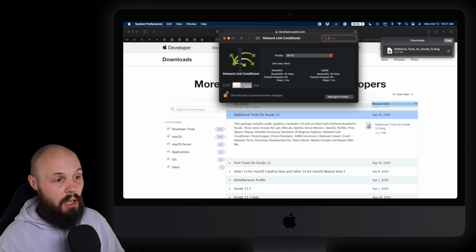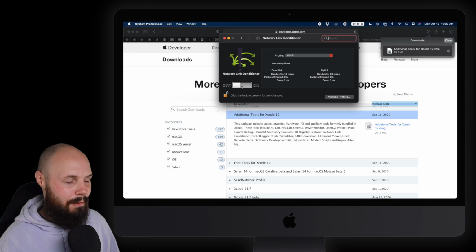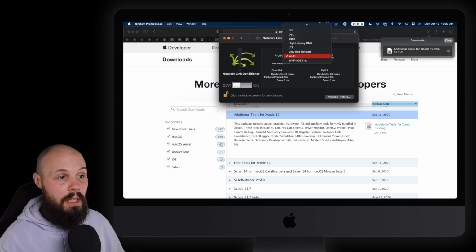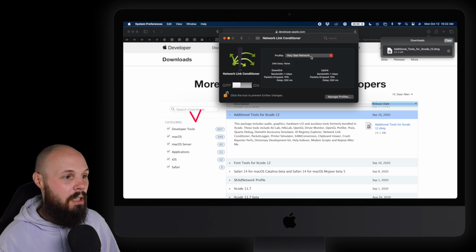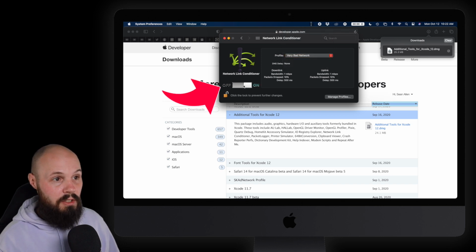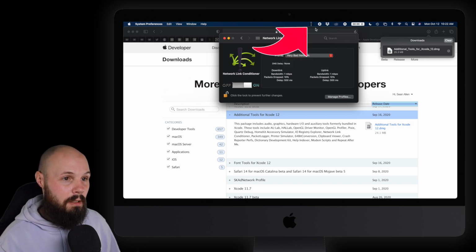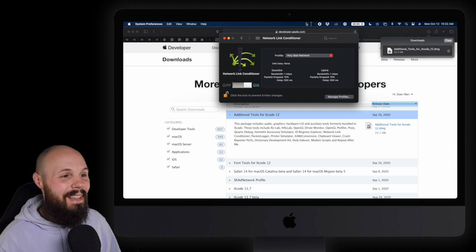You can turn it off and on, big switch right there. Doesn't look great in dark mode, but we'll let it slide. And same thing you can do before, right? You can pick your very bad network, 3G, edge, whatever. So we're going to go to very bad network again and make sure you turn it on. So it is on, and you see in your menu bar, you get not a nice icon, but it's there. So there you go. Now I know I'm using very bad network.